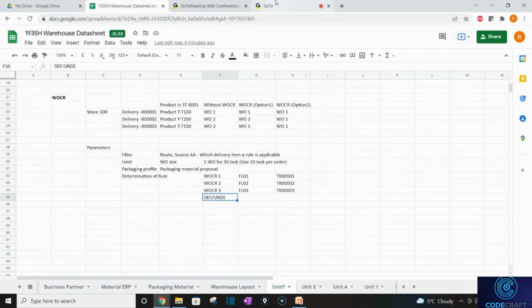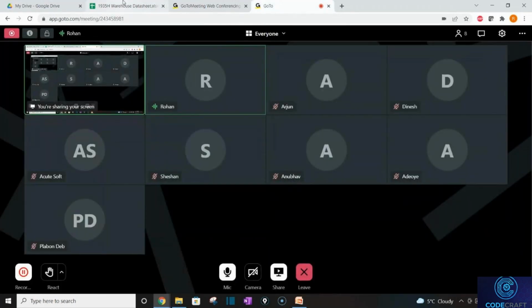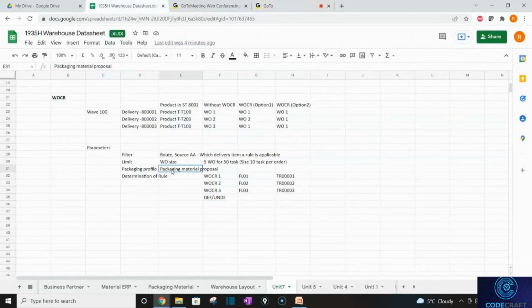Okay. So shall we look into the system? Any questions so far from anyone on the creation rule? Are we clear? Yeah, Rohan, you can go.